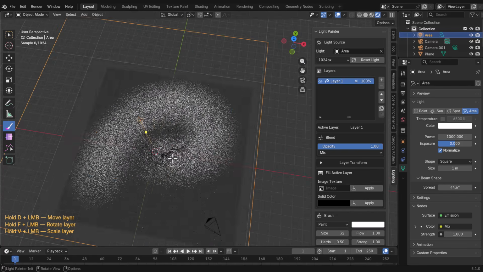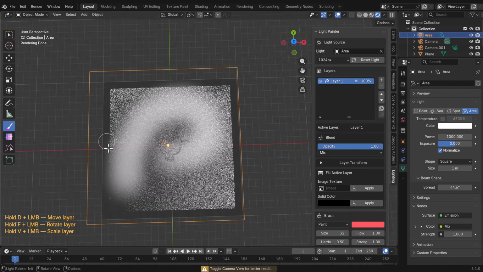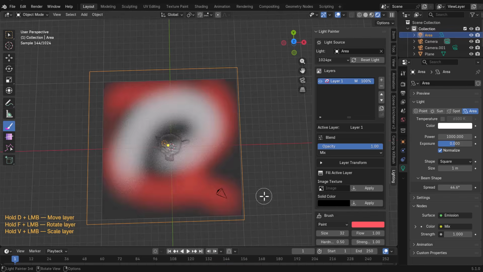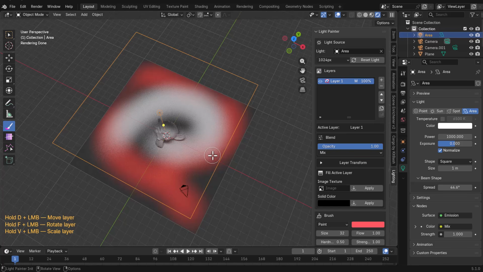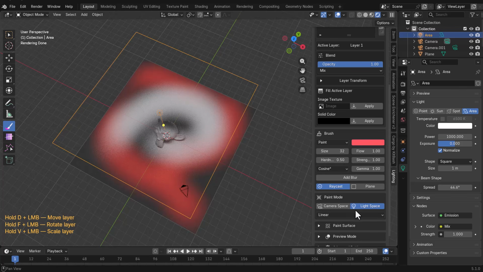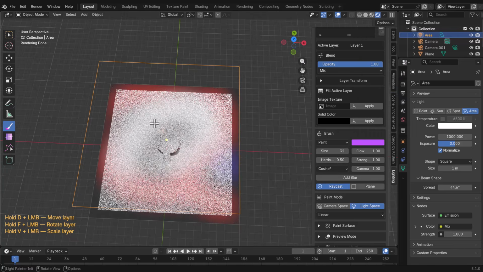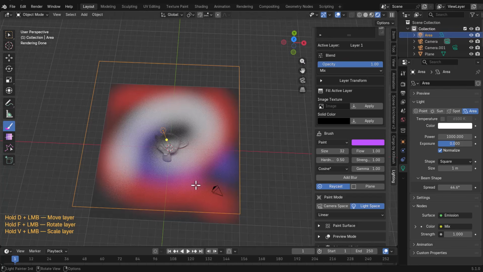Something else which you might also notice is if we change the color or, if we use any color and we choose to paint, let's say we paint around like so, here it says toggle camera view for better result. The reason is because you can actually paint in 2 spaces, and that is the camera space or the light space. So if you don't want to see that error, always paint in light space, as once you're within the light space and you proceed to start painting, you don't see that message or that information again.